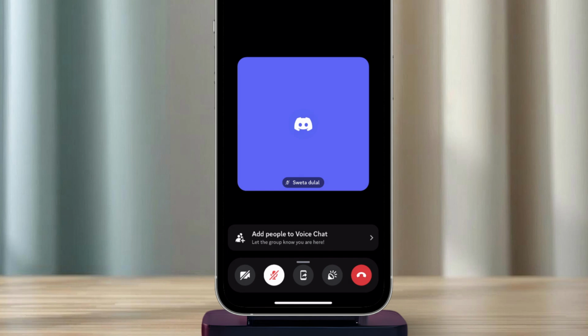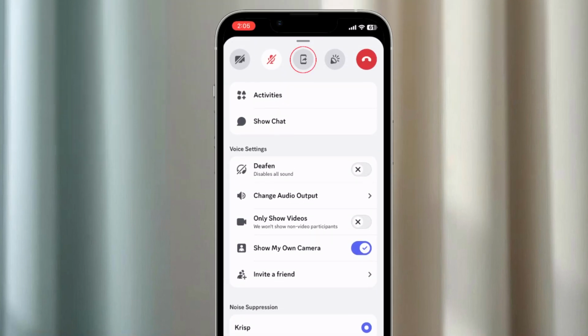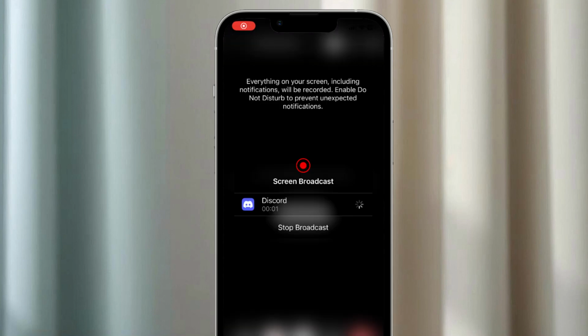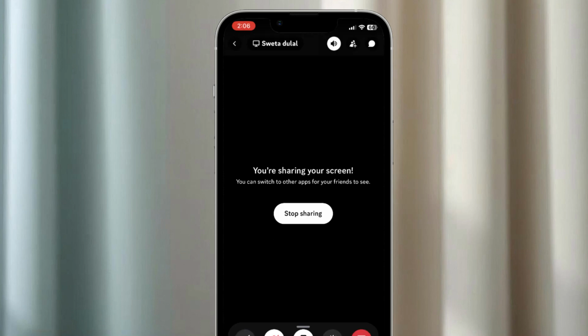Now, swipe up on the control panel if needed, or tap the Share Your Screen icon. Tap Start Now or Start Broadcast when the confirmation message appears. If Discord asks for screen recording or microphone permissions, simply allow them to continue. Your screen will now be live, and everyone in the voice channel will be able to watch your stream.